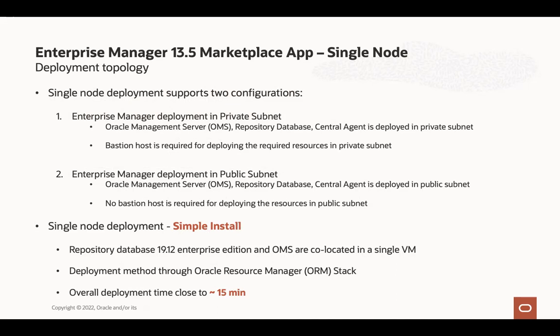The single node deployment is also called simple installation, because the repository used is 19.12, and it is co-located with the OMS. The deployment is done through the ORM stack, and it takes overall 15 minutes to complete the deployment.